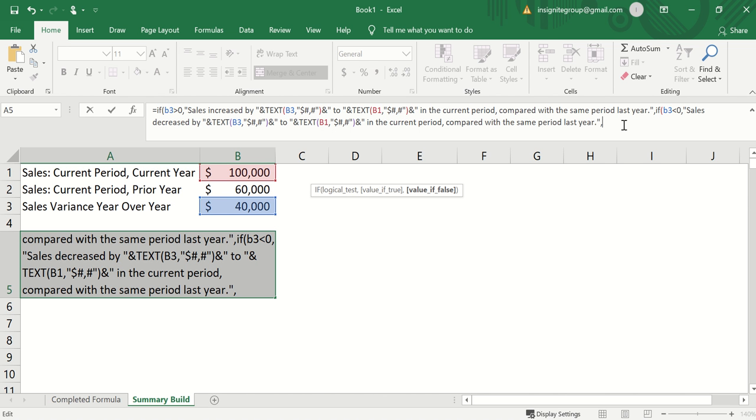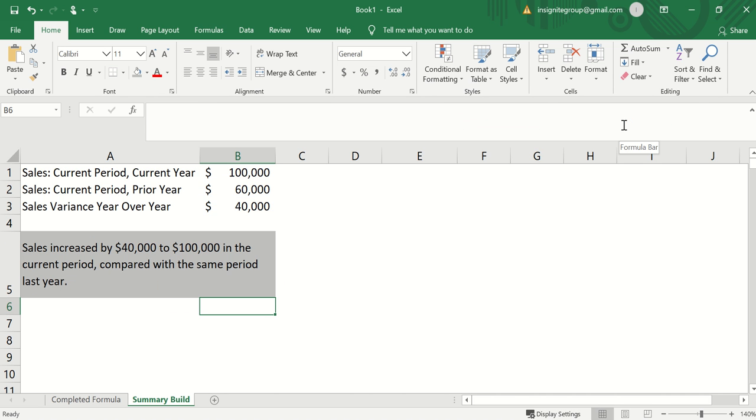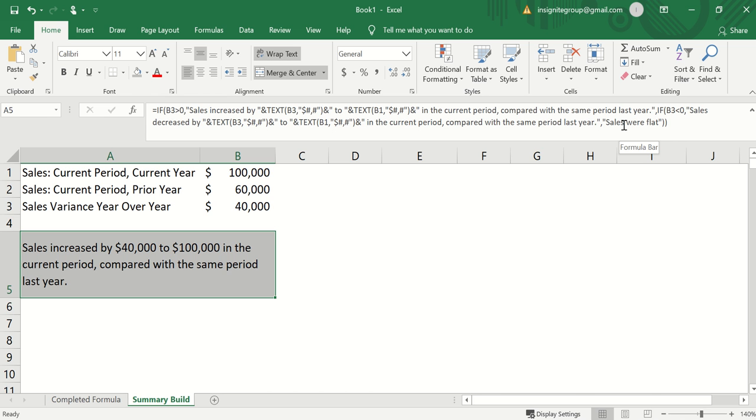And then all the way at the end, it's saying, well, what do you want to do with the value if false now? And keep in mind that for nested if statements, if there were more than 3 possibilities, I could continue to put an if statement in here to capture as many different scenarios as I wanted to capture. But I know that I want to end it, so I'm going to, in quotes, say sales were flat. Put that in quotes. Going to close the parenthesis. And there we have it. And then, of course, we can test this out.